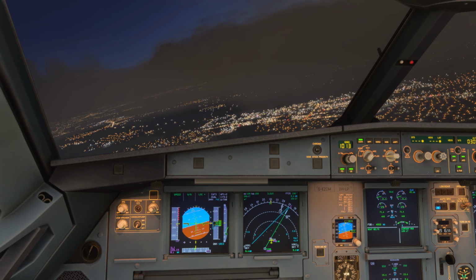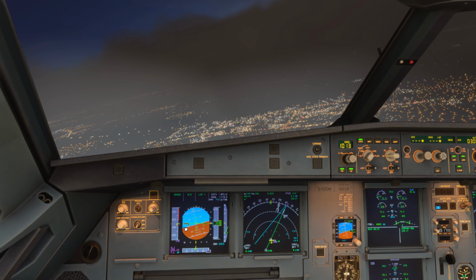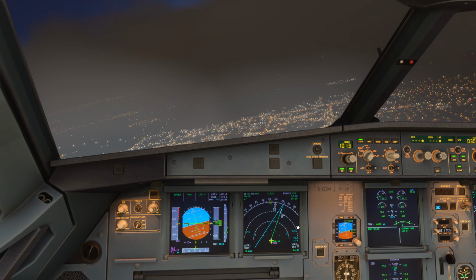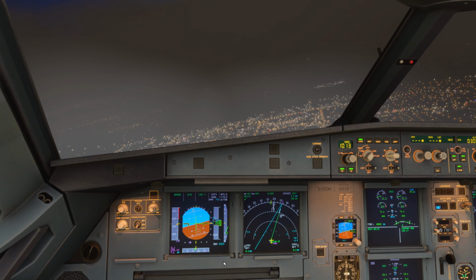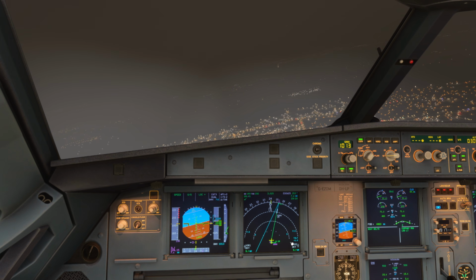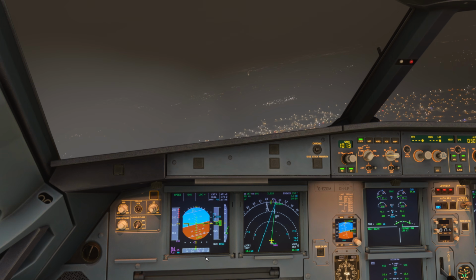Once we select flaps 2, speed comes back and starts to target the VAP speed. 2,500. So in managed mode, the speed will not drop below the VLS band, which is indicated by orange there at the bottom of the speed tape, which is our lowest selectable speed.